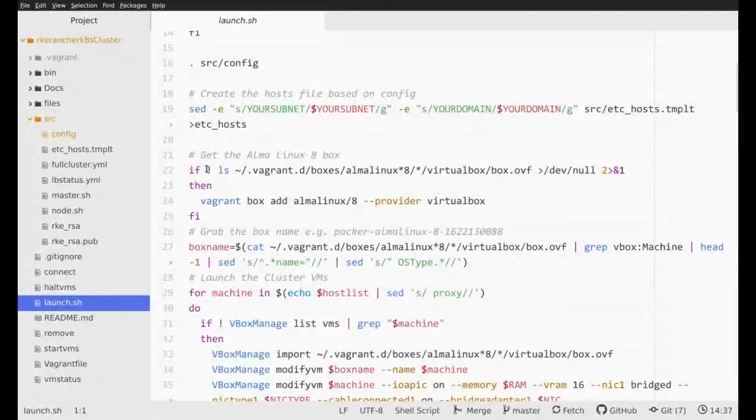Then I've got a little bit of fancy work going on here that basically just goes off and says, have I got my Alma Linux? So this is built on Alma Linux, which is the new sort of free distribution, I suppose, of Red Hat Linux instead of CentOS. So Alma Linux has taken over from the CentOS side of things. And if it's not there, just download it.